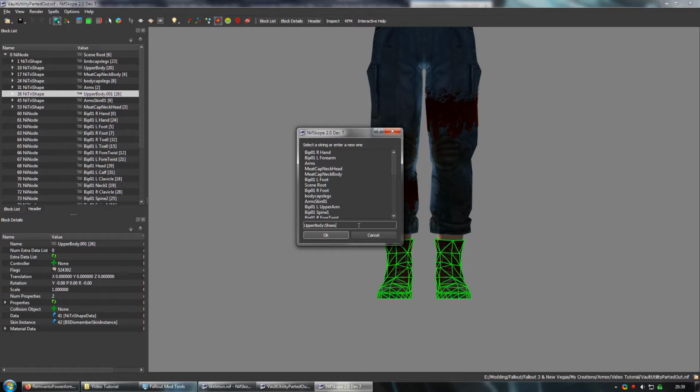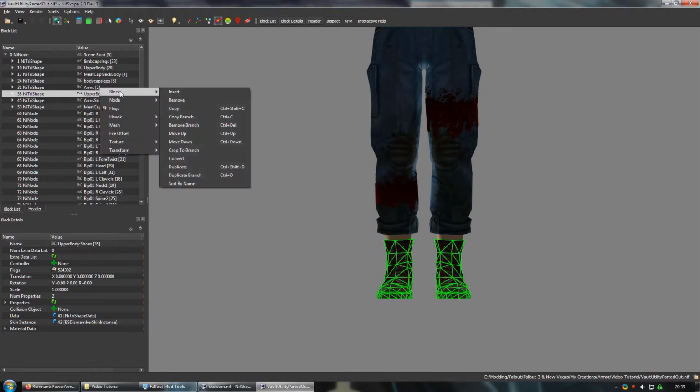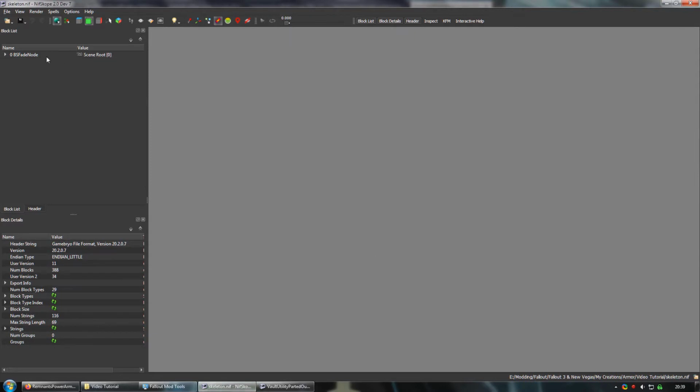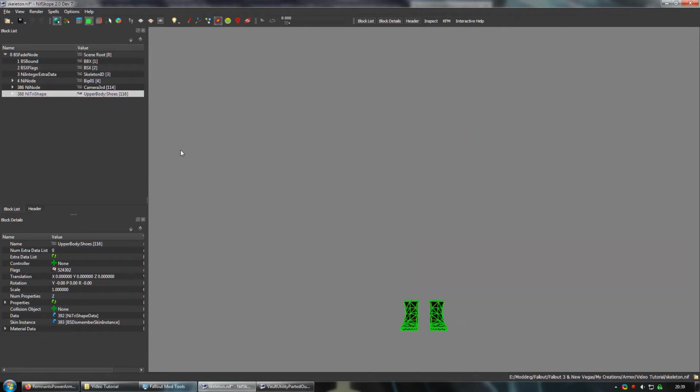So anything that you don't want to show up, so basically anything except for the arms and the hands, it's a good idea to name it upper body, colon, and then whatever that thing happens to be. So in this case, it's upper body, colon, shoes. And then we right click, block, copy branch, navigate over to the skeleton, right click on the BS fade node, block, paste branch, and our shoes appear.